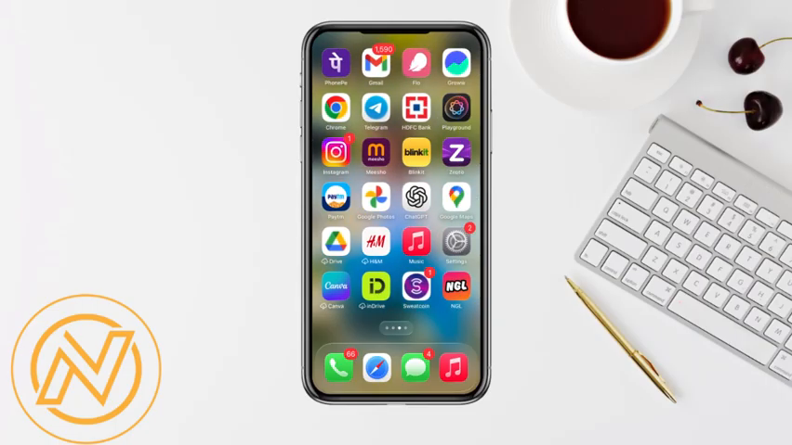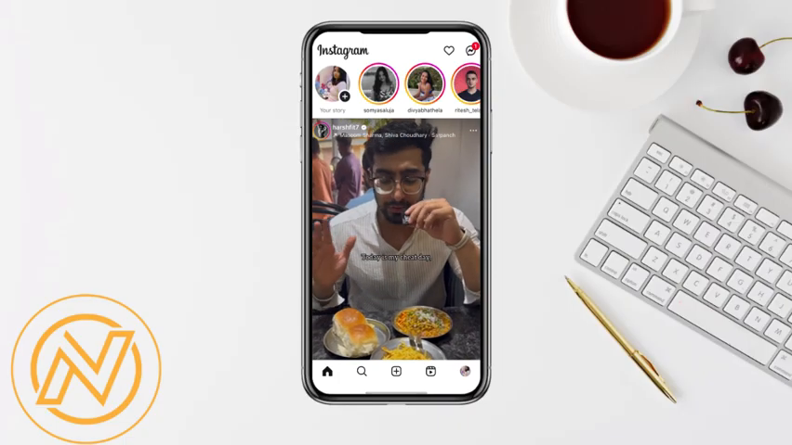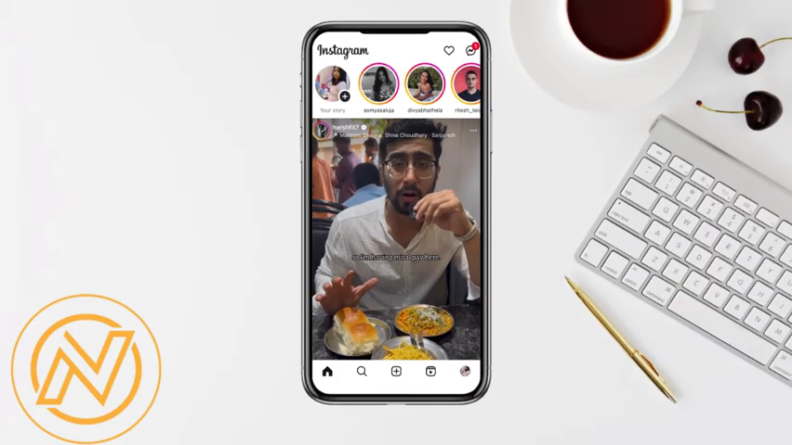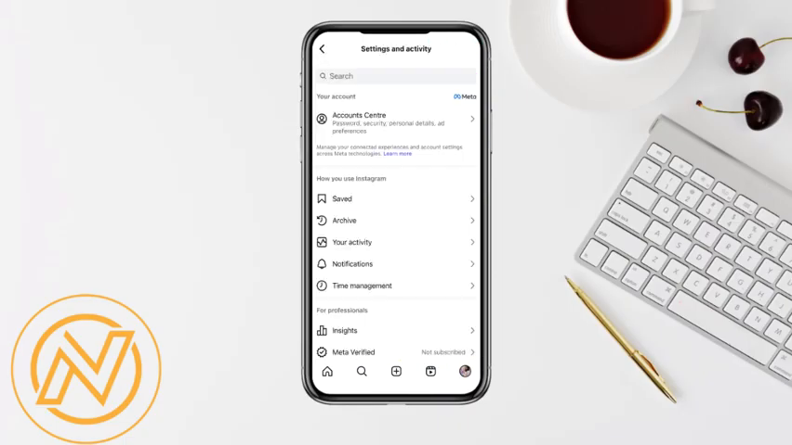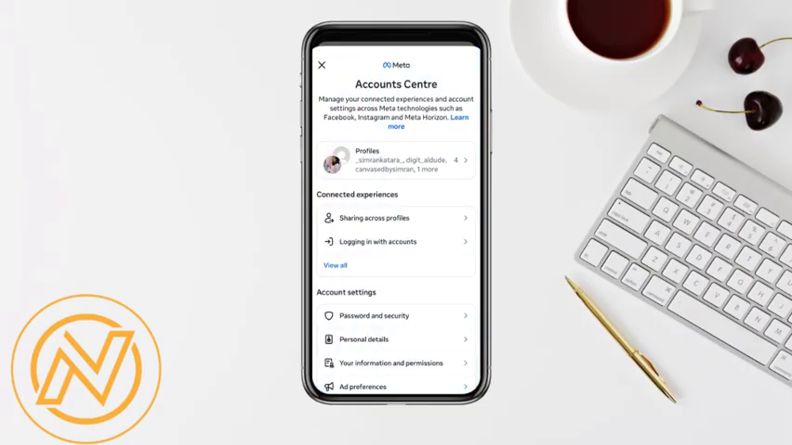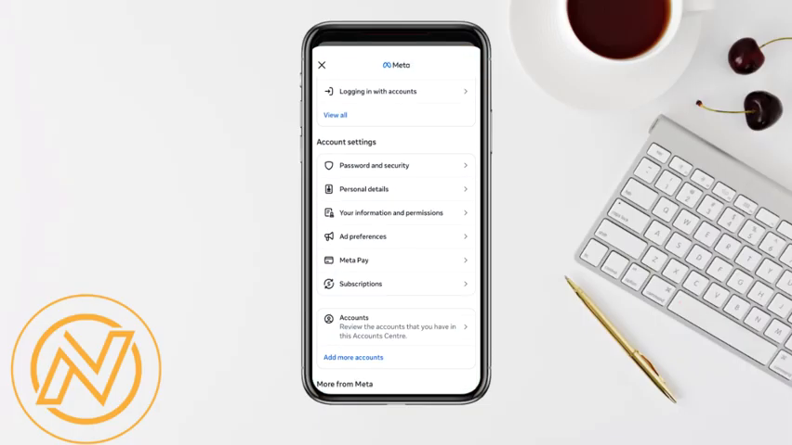So first of all, just simply open your Instagram account, and after that all you have to do is go to the profile section from the bottom right corner and go to the account center, and then scroll down over here again, and you will be able to see the option called your information and permissions. Under the account settings, just simply tap on it.